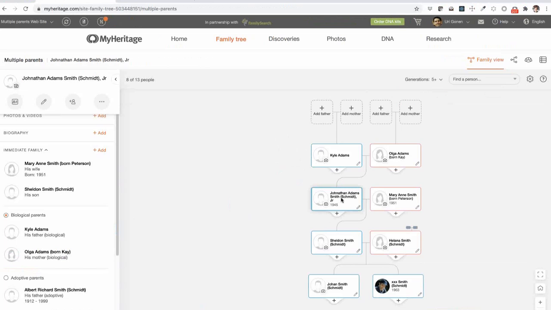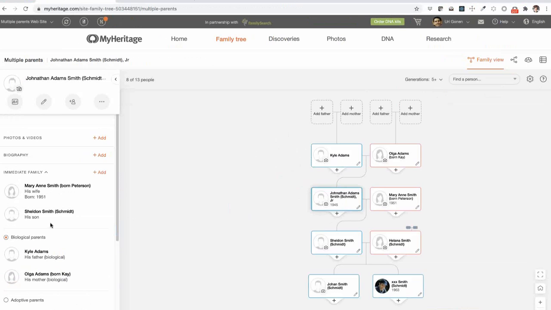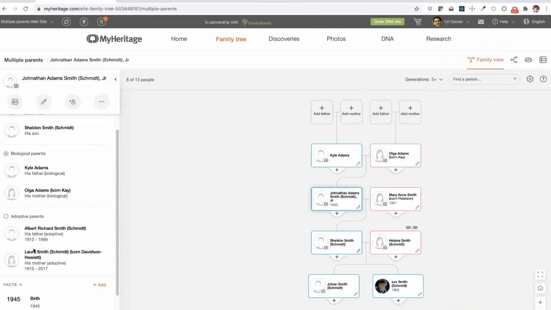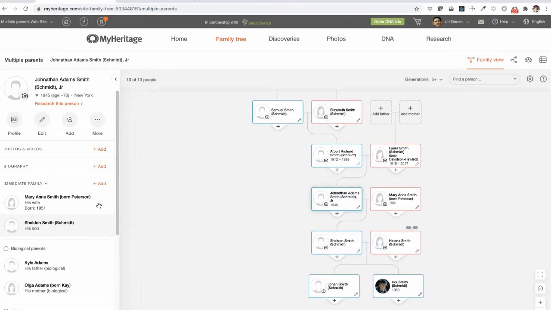So I have a person here, Jonathan. Let's say this is just an example tree. It's not a real tree. He has Kyle and Olga as his parents. But if I select this person, I can see on the left, in the immediate section, that there are biological parents, Kyle and Olga in this case, and adoptive parents. If I click here on the adoptive parents, it will switch the view, and the tree will show the adoptive parents. The dashed line above the connector to his parents means that these are adoptive parents. So there is some sort of support.